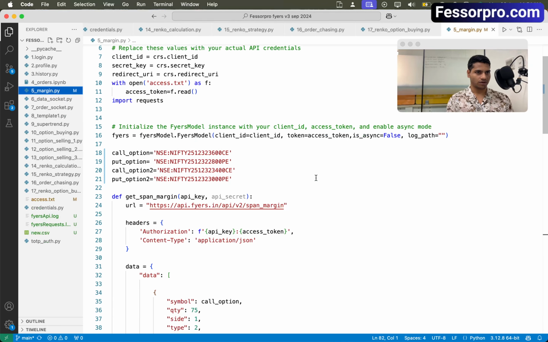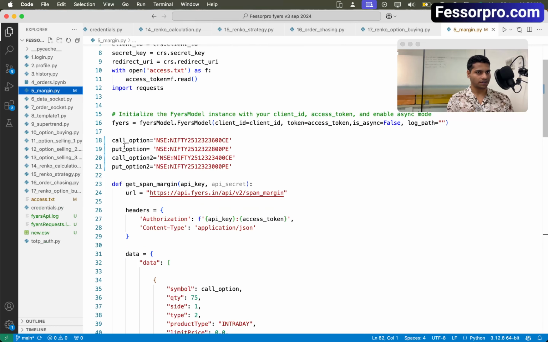You can watch my previous video to understand this. So I have created 4 legs here. One is call option, put option. One is call option two, put option two. So these are my hedges. You can see here, 23,600 call, 22,800 put. Both of them I'm going to buy and these two legs I'm going to sell. So this is 23,400 call, 23,000 put.